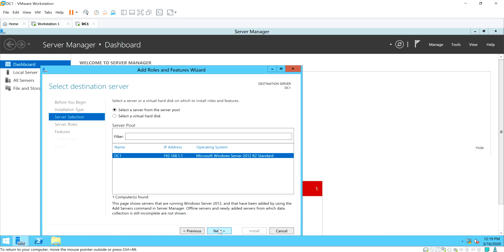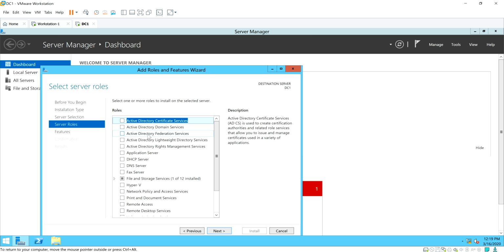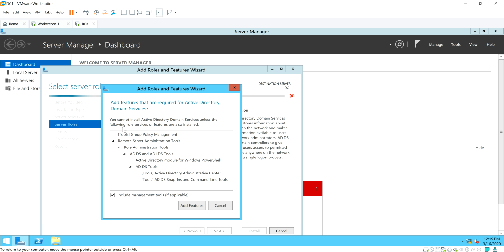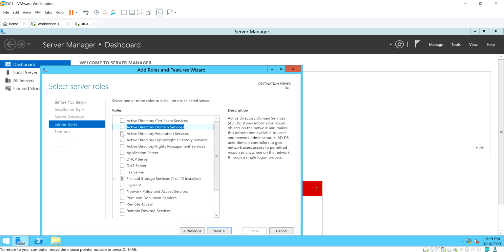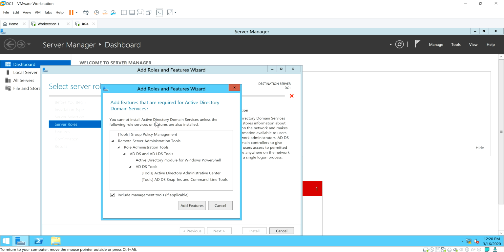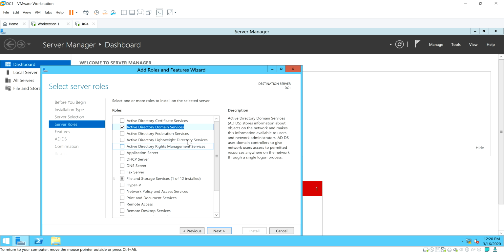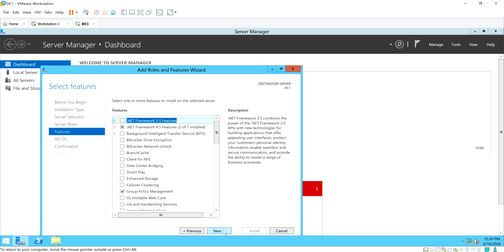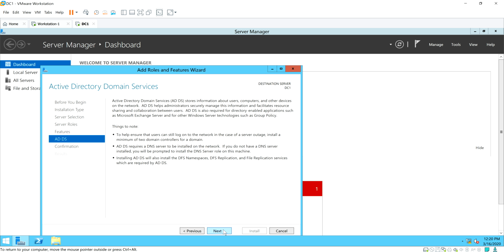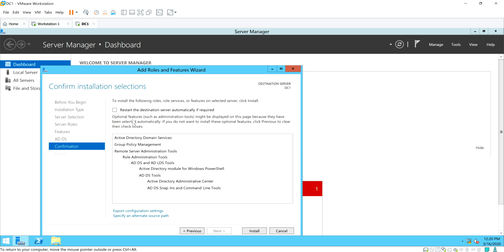Happy? Okay, next. Over here, the only thing we require is, go back before you start anything, Active Directory Domain Service, ADDS. Happy? When you click on there, it will open another window, and you click on add feature. Add feature and click next. Let's leave everything as it is. Next, next, and restart the destination server automatically if required. Don't need anything, just click install.